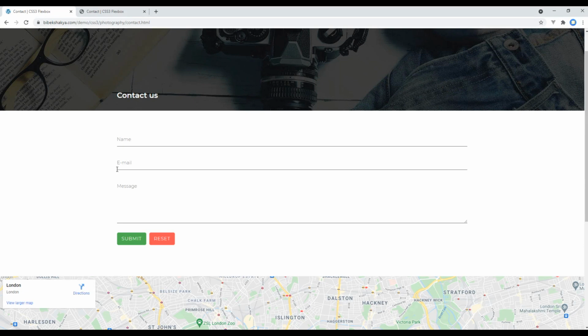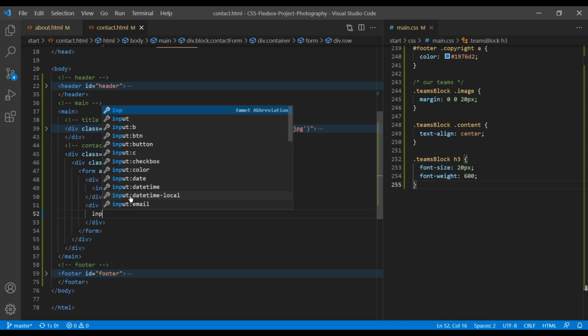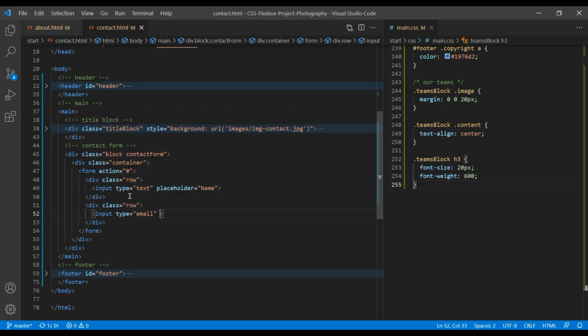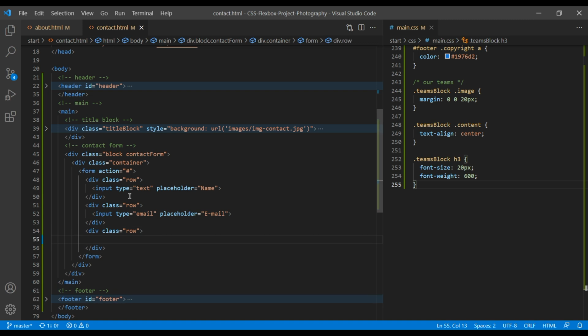Now let's do the same for email and message. So again, add div with a class called row, input type email, and the placeholder will be email. Add div with a class called row, and this time we need a text area. You can remove all of these and add placeholder and add message.